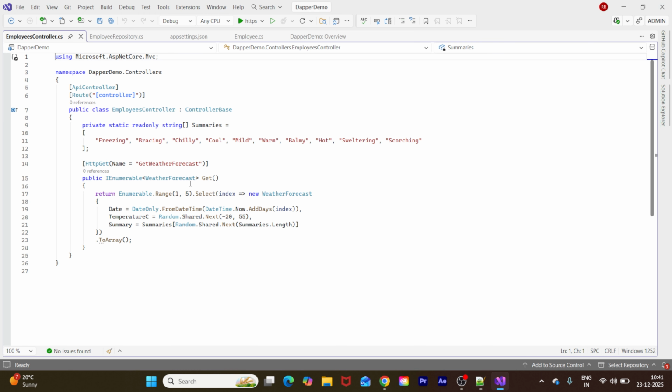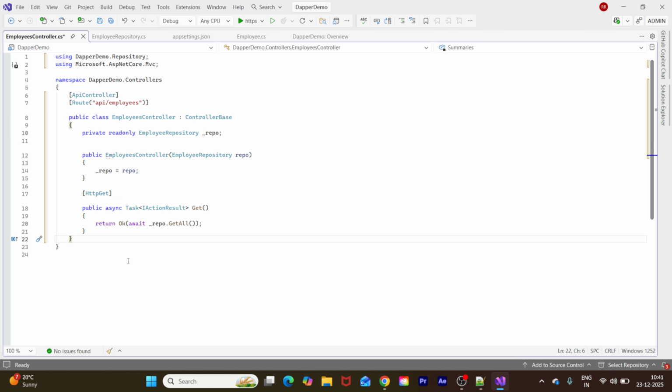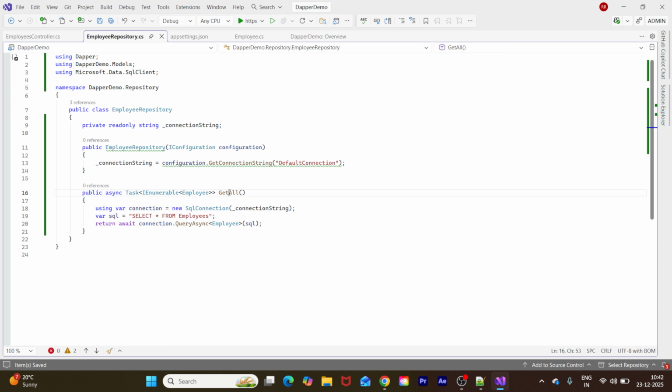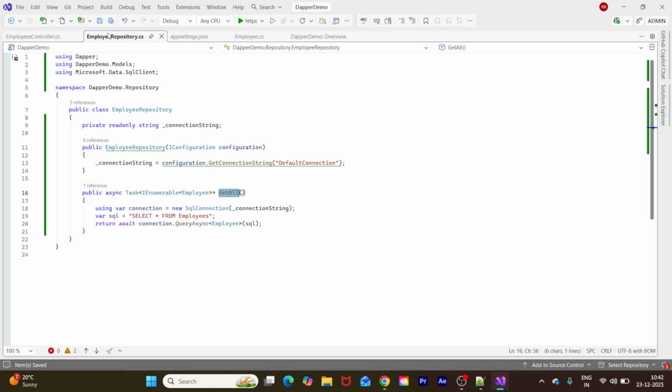Paste it here. Here you call that GetAll method. Everything in the controller will be controller only, right? So now this is pure SQL plus mapping. No DbContext, no tracking. So maximum performance, this is the performance.